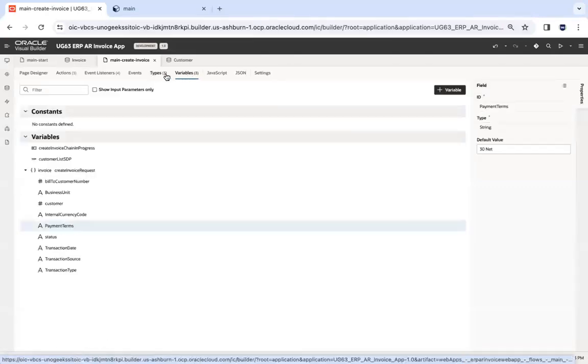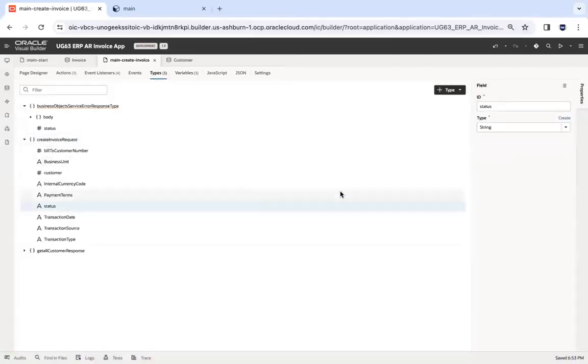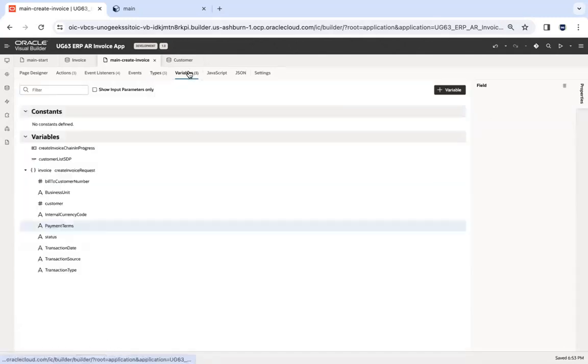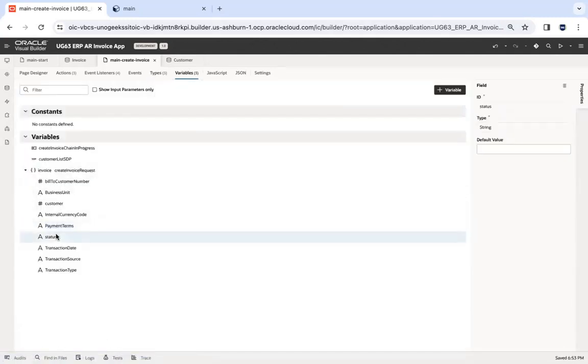Now you go into variables, and on the status field, remember this is a value. You would be able to see that field showing up on the variable by default because it is created of that data type. And I can also add a default value as well.